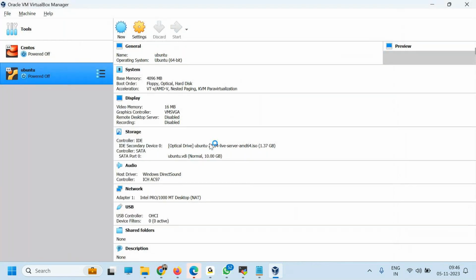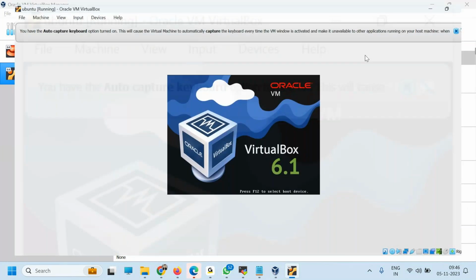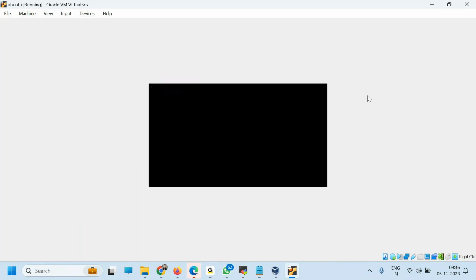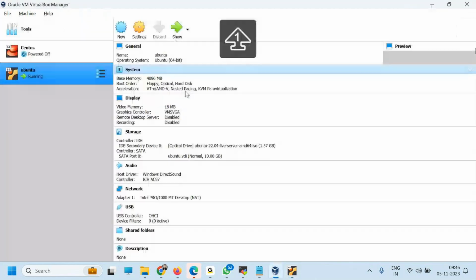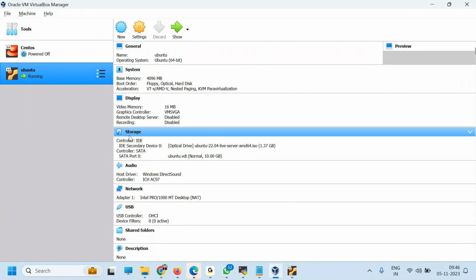So 22 is also good. It's up to you. Now there's one pop-up, close this, and yes, now it works. So you see, try or install Ubuntu server, enter. So maybe the memory issues were there, 2 GB assigned, which was not sufficient for that installation, not for running, mind it, installation. So that's the reason kernel killed that.